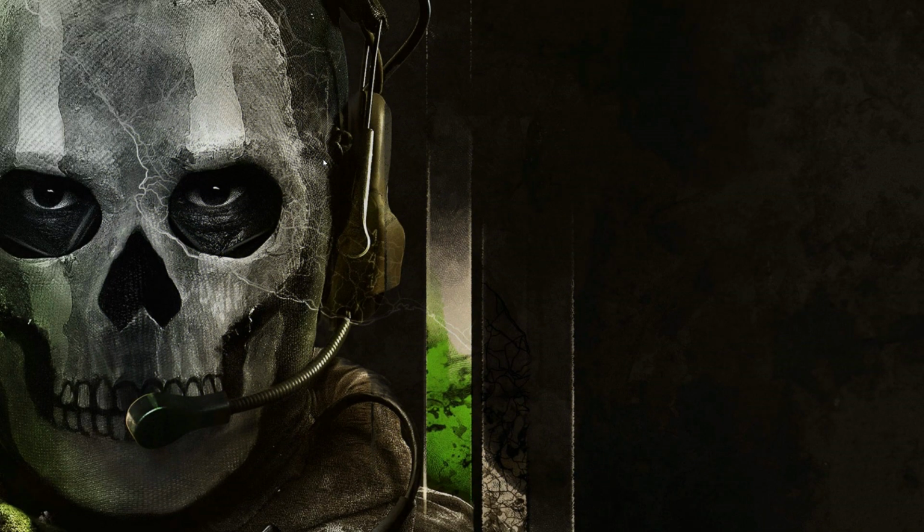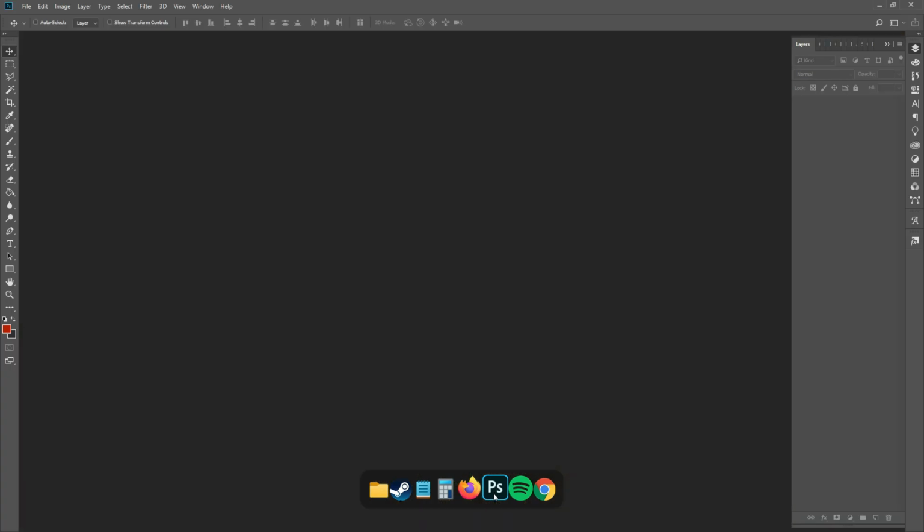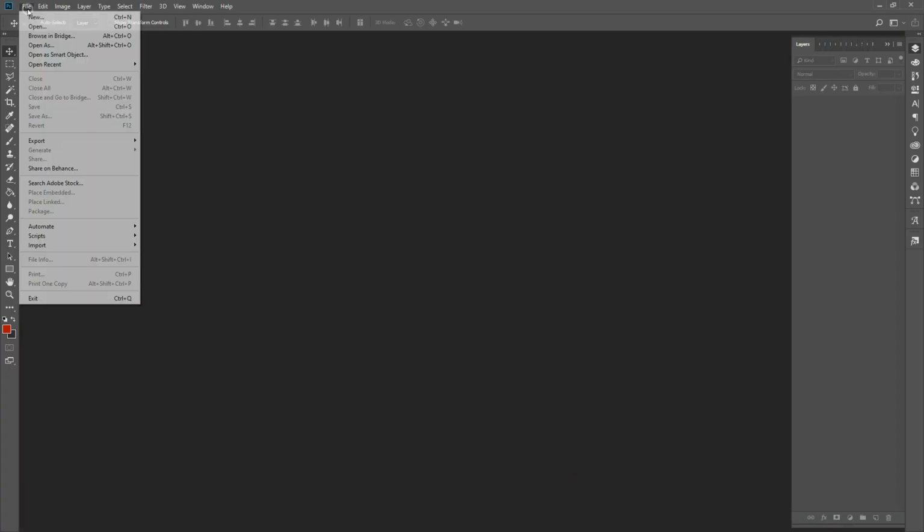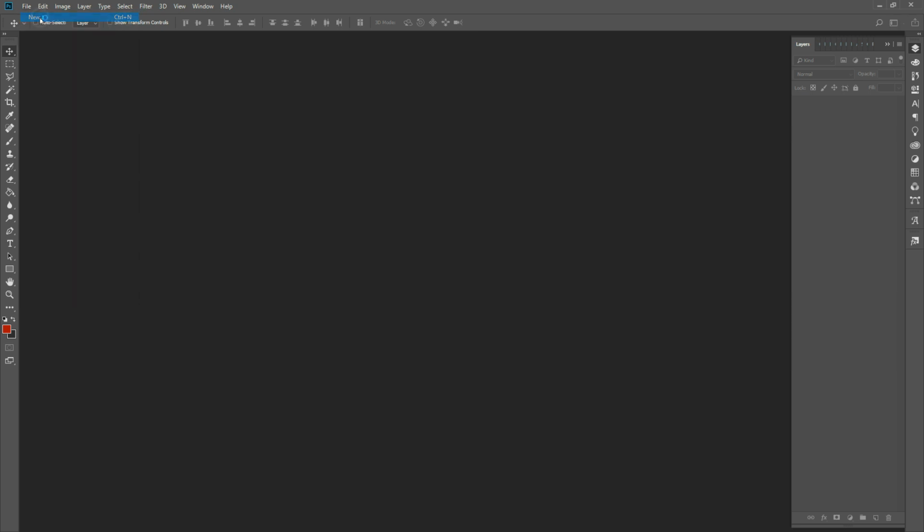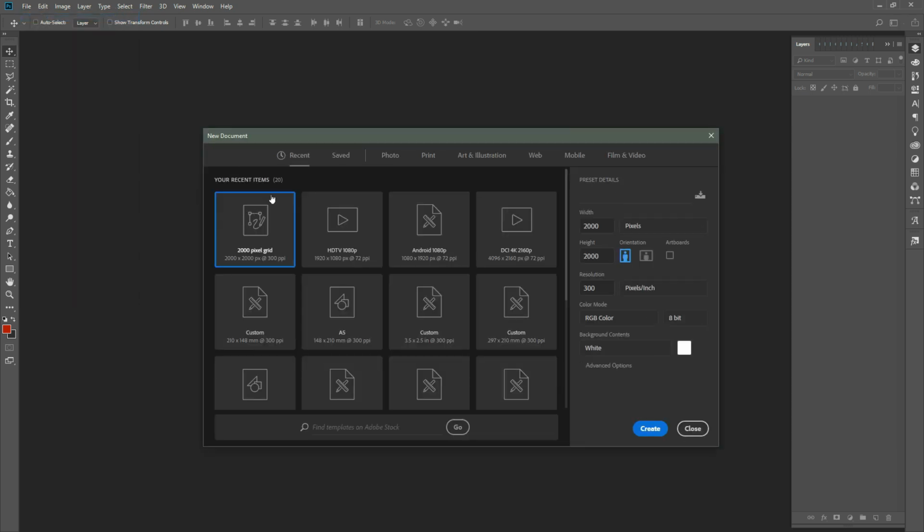So first things first guys, I'm going to head over to Photoshop. And then I head over to File, Create New. And the size I'll be using for this project is 1000 by 2000 pixels, true resolution and an RGB color mode. And the reason why I'll be using this size is based on the fact that this design is going to be posted on Instagram.